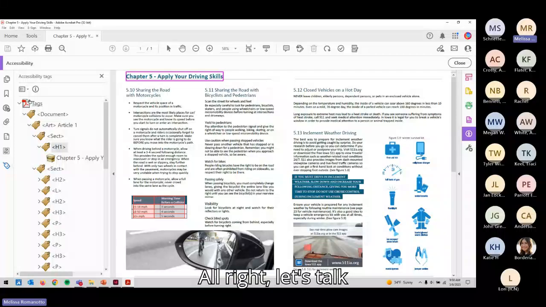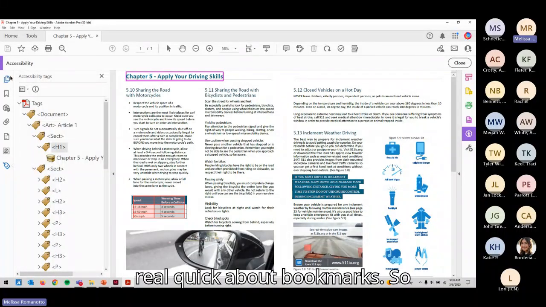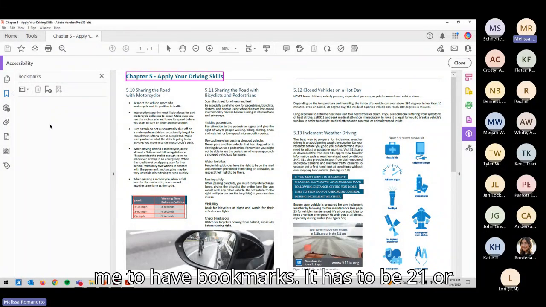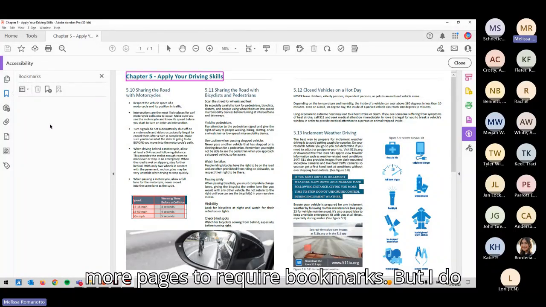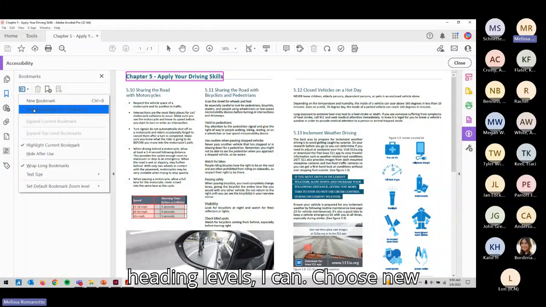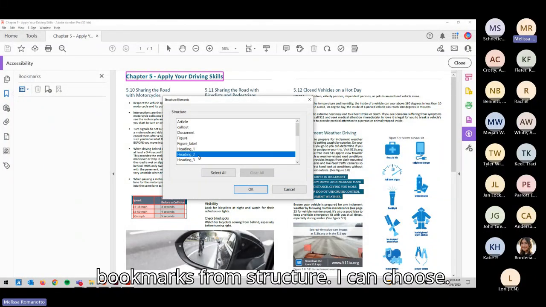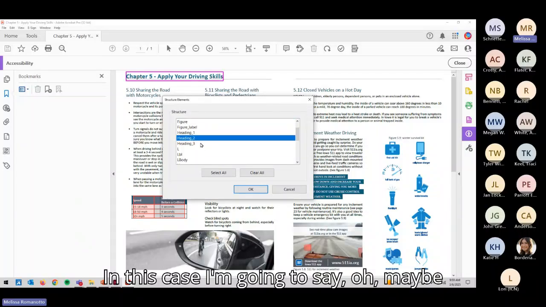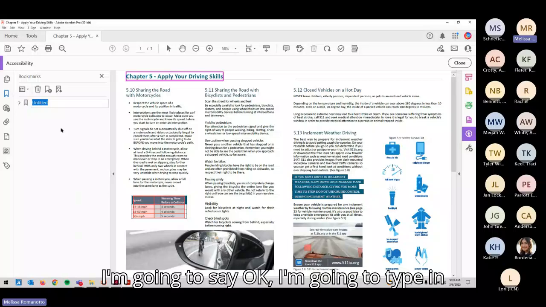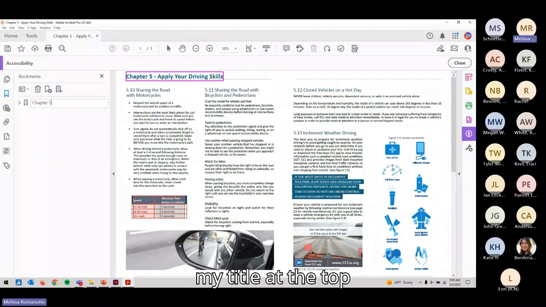All right, let's talk real quick about bookmarks. Because this document is shorter, I didn't get any errors. It doesn't require me to have bookmarks. It has to be 21 or more pages to require bookmarks. But I do want to show you that based on those heading levels, I can choose new bookmarks from structure. In this case, I'm going to say, maybe just my heading 2s. I'm going to type in my title at the top level here.